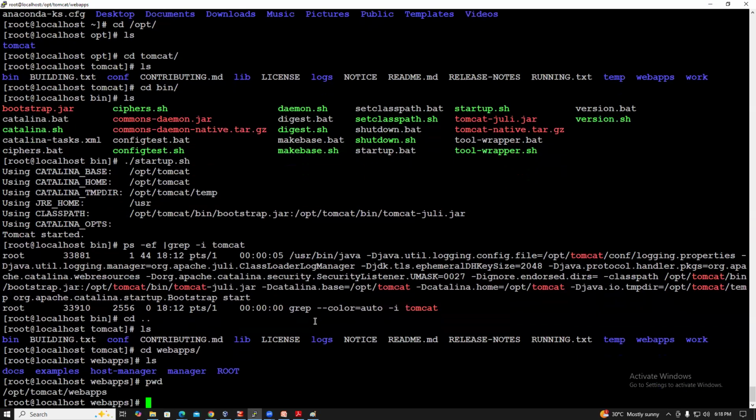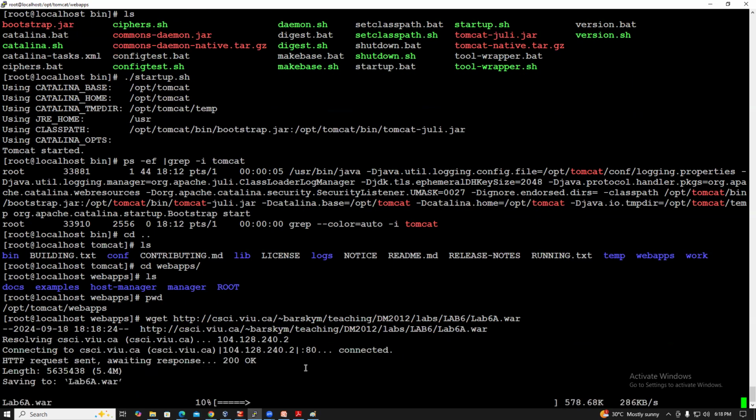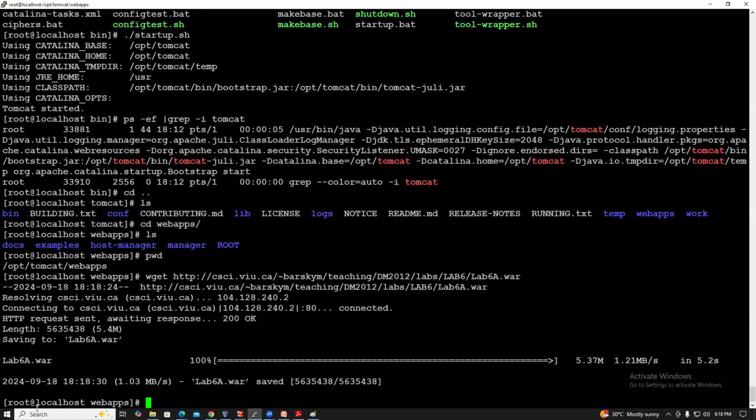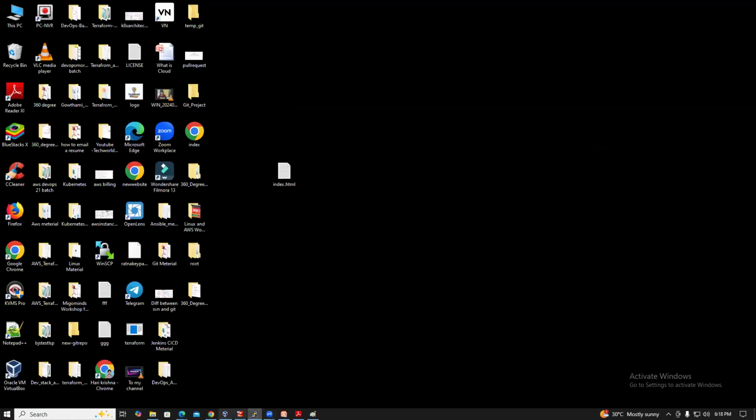What is the default path for deploying an application? /opt/tomcat/webapps here. So I'm copying the war file, right? With wget, first I need to download that war. Yes, downloading lab6a.war. If you install Tomcat, definitely you need to deploy a format called a war or jar. Let's check. So yeah, lab6a.war. So now you can.